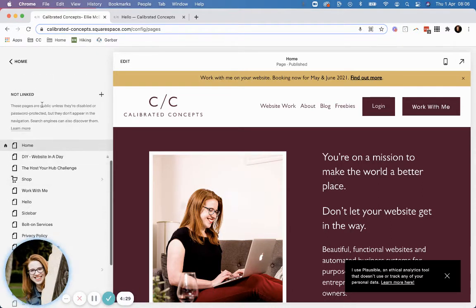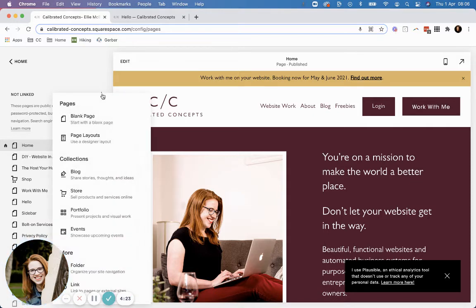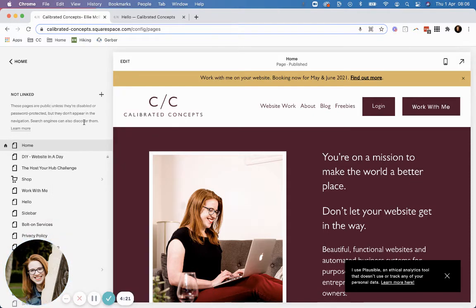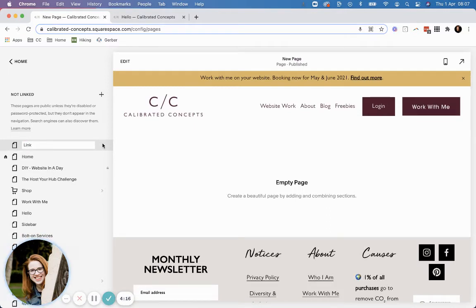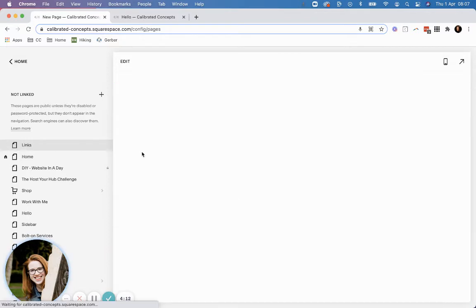First thing you're going to want to do is go to the not linked section in Squarespace, and you're going to click and add a new page. Just add a blank page and name it whatever you want. Name it links, name it hello, name it start here, whatever you think. So we'll call this one links.